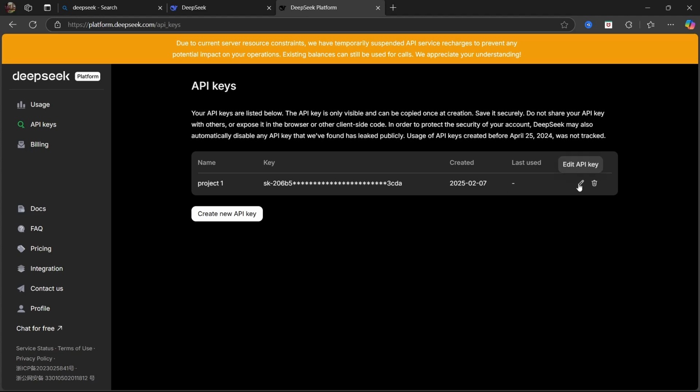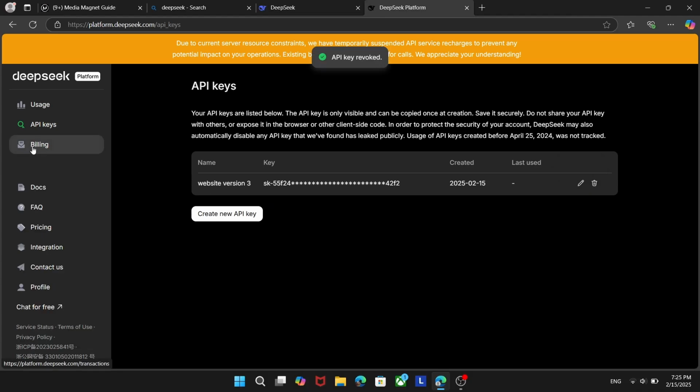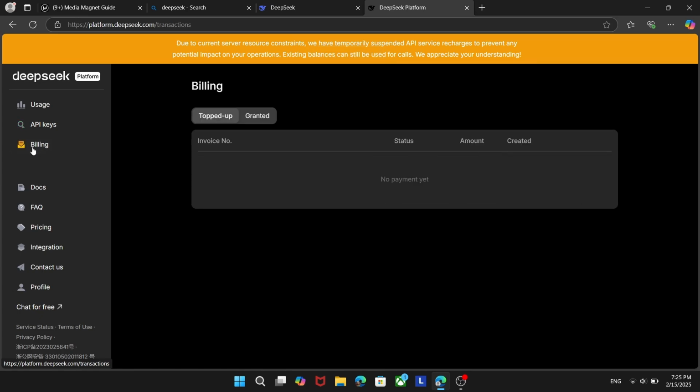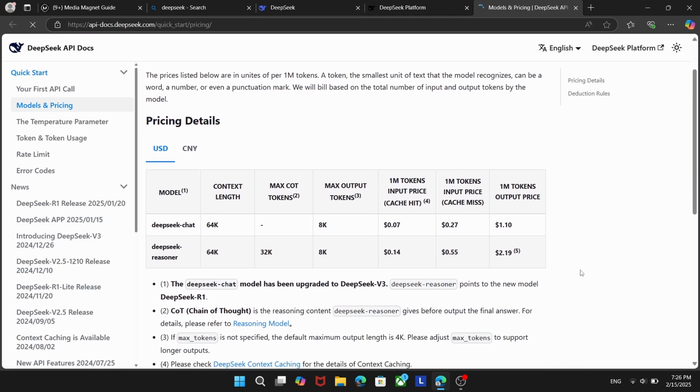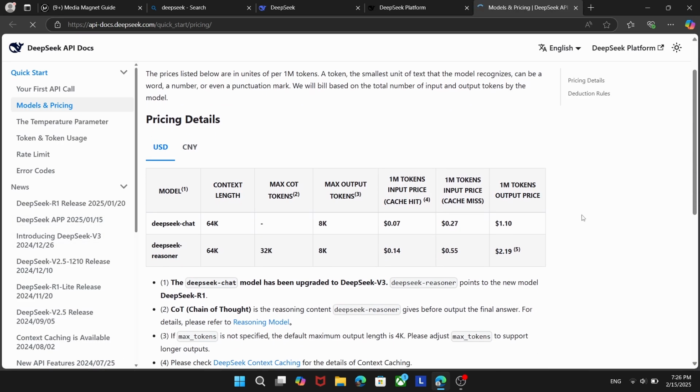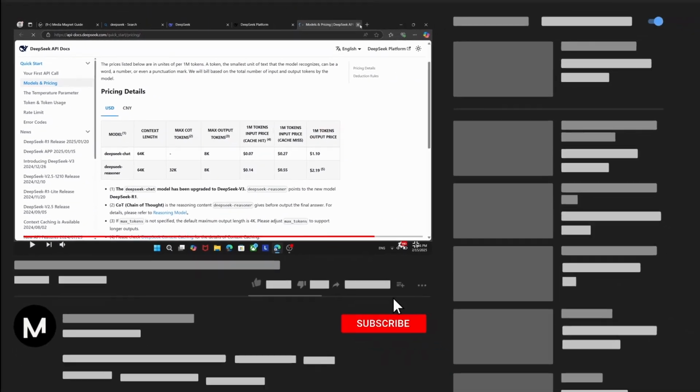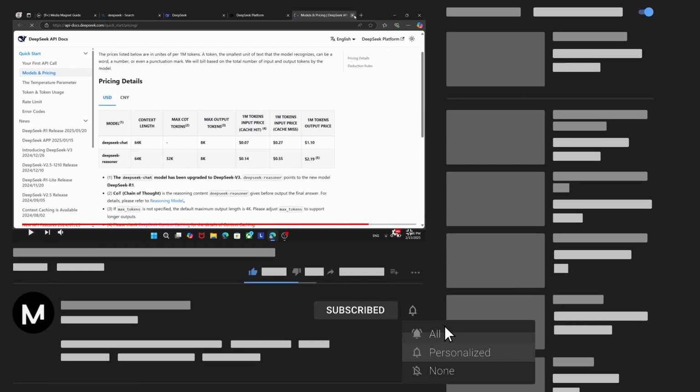One important thing to keep in mind is that while DeepSeek offers a free API key, there are certain usage limits. If you surpass the free quota, you will need to review the billing section to understand the charges for additional usage. To find out more details about pricing, you can visit the billing section on the DeepSeek API platform. Additionally, you can refer to the models and pricing documentation, which provides a detailed breakdown of pricing structures for different models.